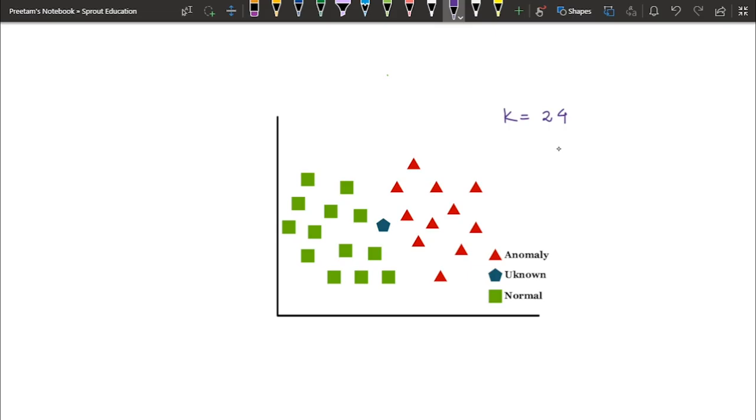Based on that, we can see the number of normal data points is how many? 1, 2, 3, 4, 5, 6, 7, 8, 9, 10, 11, 12, 13. So there are 13 green, normal label data points, and there are 1, 2, 3, 4, 5, 6, 7, 8, 9, 10, 11 anomaly data points, right? So based on this, we can say that this unknown data will be labeled as a normal data point. Okay, so this is how unknown data is labeled.